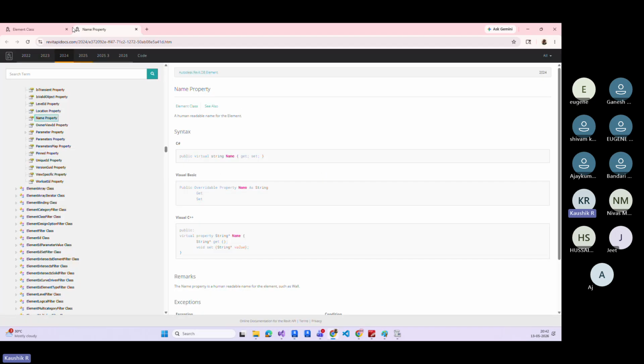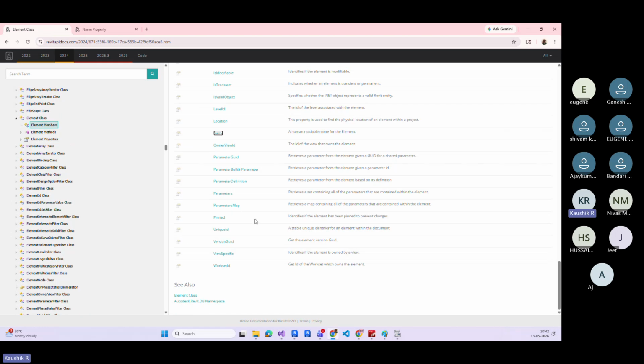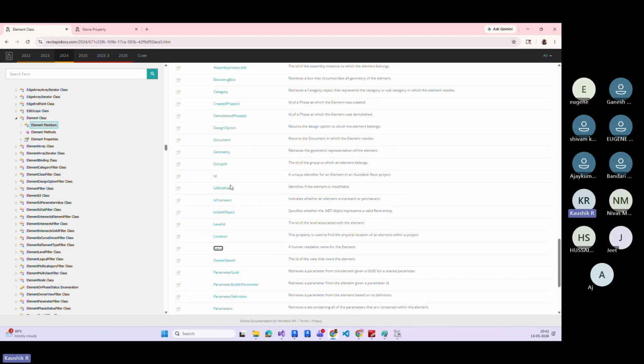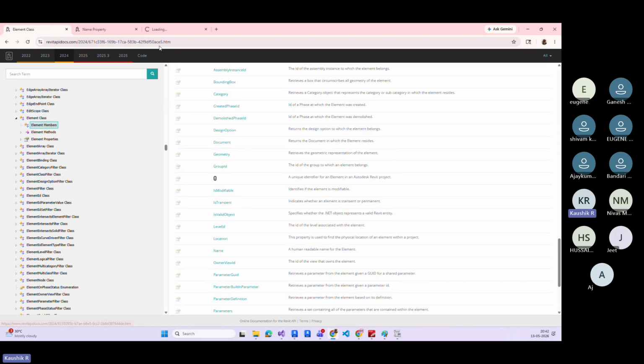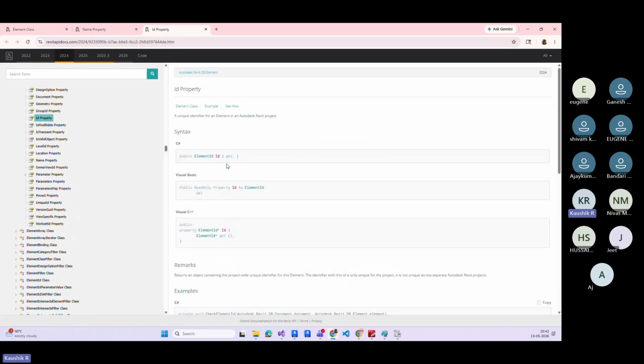Second, now if I want to get the element ID, what do I want to do? There is a property called ElementId. If I go to this particular Id property, what does it tell you? Get, which means I can only get the element ID, but not set it. If I call this property, what will be the output data type?